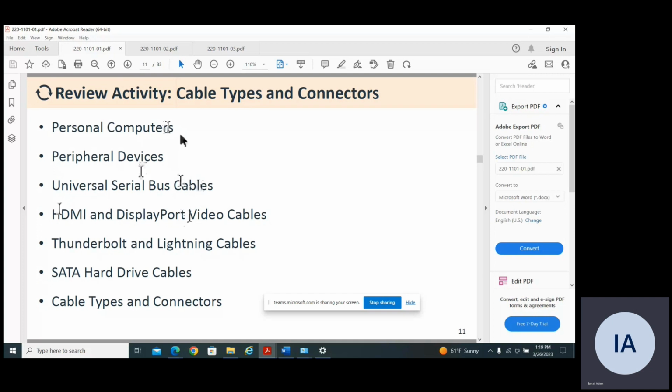HDMI and DisplayPort, they are only for what? Graphics. They call them display card or graphics card. Thunderbolt is for Mac, and it is for two things, for transferring data and for power, right? SATA is for the hard drive, for storage, cable types.